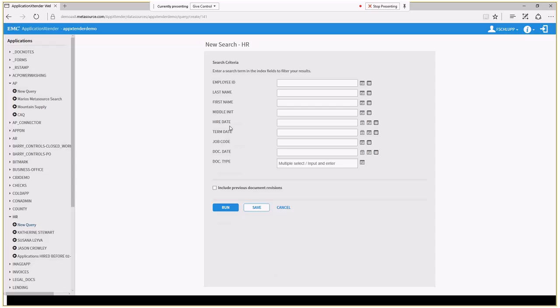Not all HR departments are the same, and so we have that flexibility to configure different index fields and search parameters without any code. That means we're able to rapidly deploy these solutions for our customers.